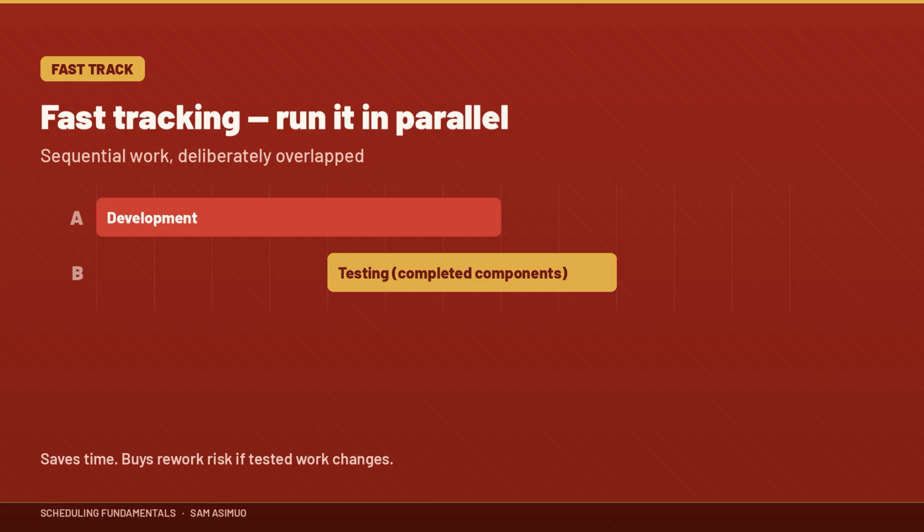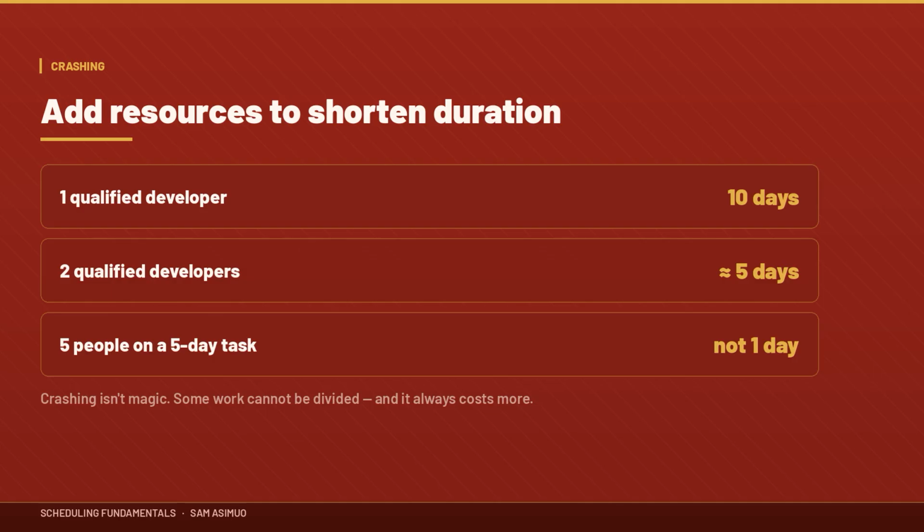This can save time, but it introduces risk. If development changes something that has already been tested, you may need rework. Crashing means adding resources or cost to shorten the schedule. For example, instead of one developer working on something for 10 days, perhaps we assign another qualified developer and reduce the duration.